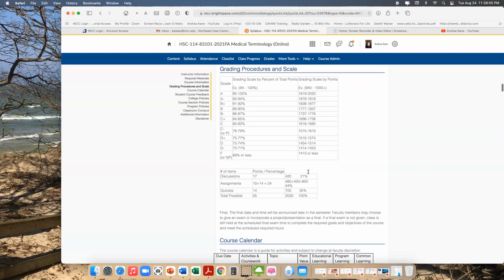In terms of grading procedures and scale, it's typical to the college. I don't determine the grading scale. What I do determine is the number of items and the number of points associated with those, and then I plug that into these formulas to reach the number of points. And pretty much Brightspace does this for me, and this is just a reflection of Brightspace here in the syllabus.